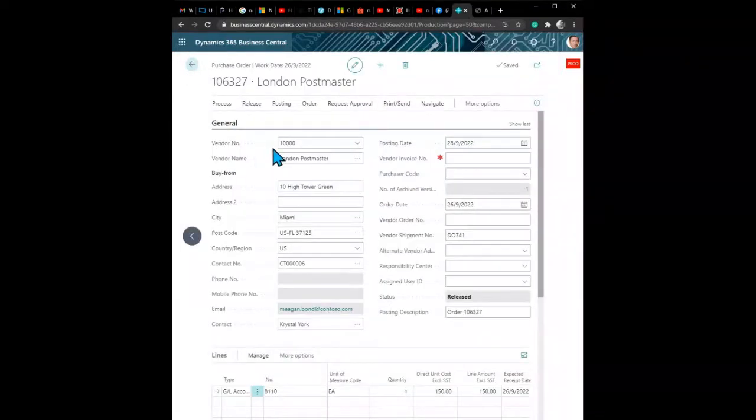So now I'm going to show you how to do the purchase invoice. To do the purchase invoice, you can do it at the same page as well, which is the purchase order. In this case, assuming I want to post the invoice on 30th of September, I'll change the posting date to 30th of September. And I can put in the vendor invoice reference over here. And I can proceed to do the posting.